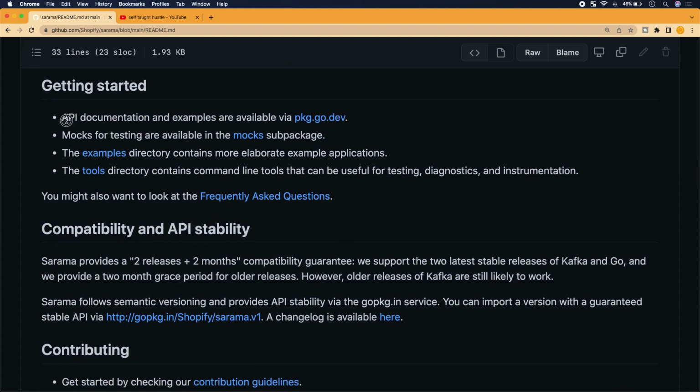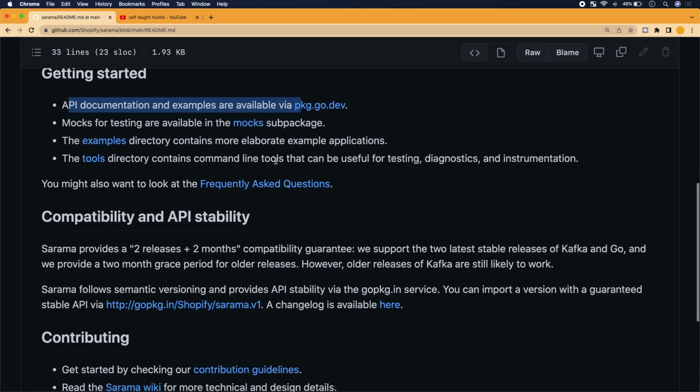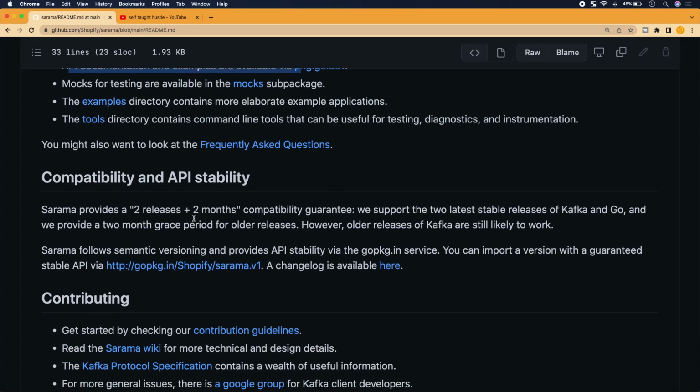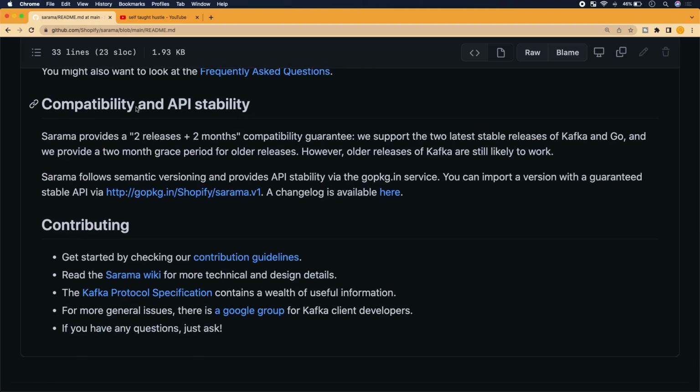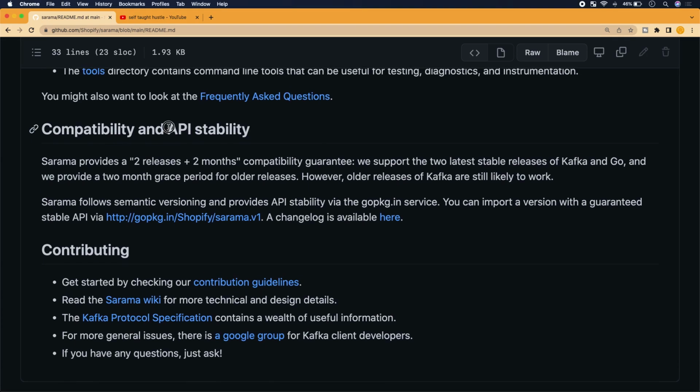So it says getting started. API documentation and examples are available via pkg.go.dev. Mocks for testing are available in the mocks subpackage, compatibility and API stability. So it looks like Sarama in and of itself is an API. Not quite certain. I'm not sure if they're loosely using API as another term for a library potentially.